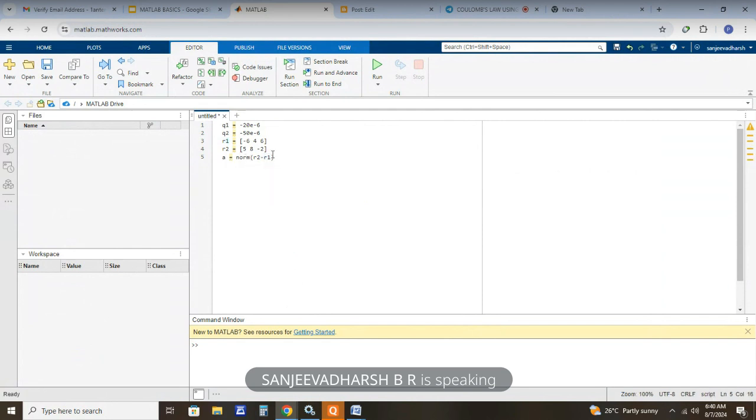So after giving it, we have given the value of a, right? After giving the a value, we need to find a unit vector. For finding the unit vector, I'm just using the keyword unit. So unit equal to R2 minus R1 divided by a. I gave the a value, so the magnitude value. So unit vector equal to R2 minus R1 divided by a. So we have calculated a unit vector.